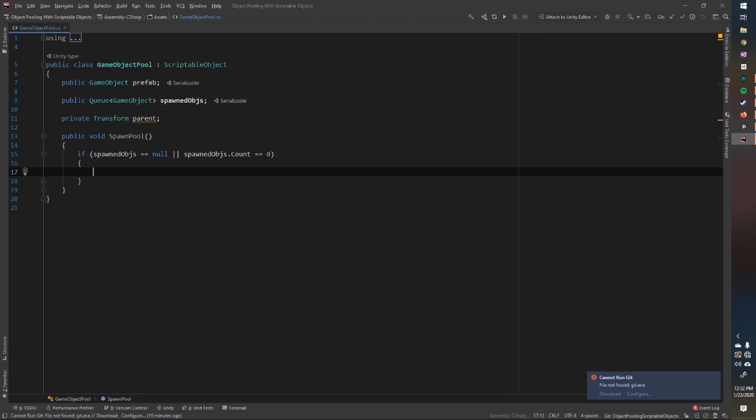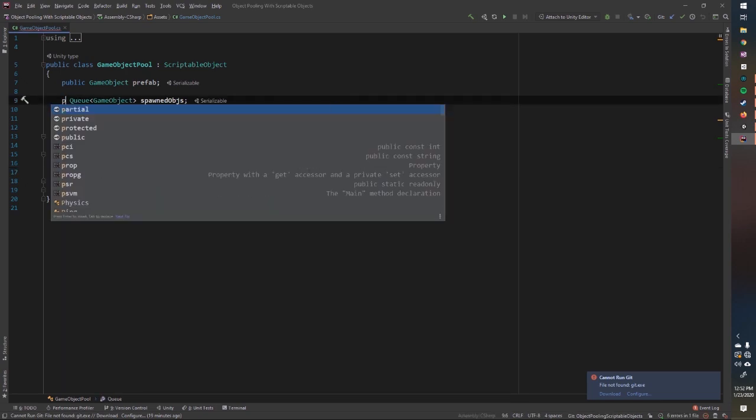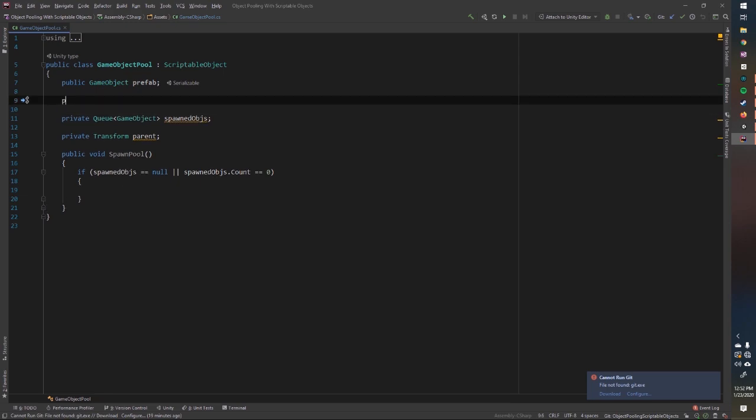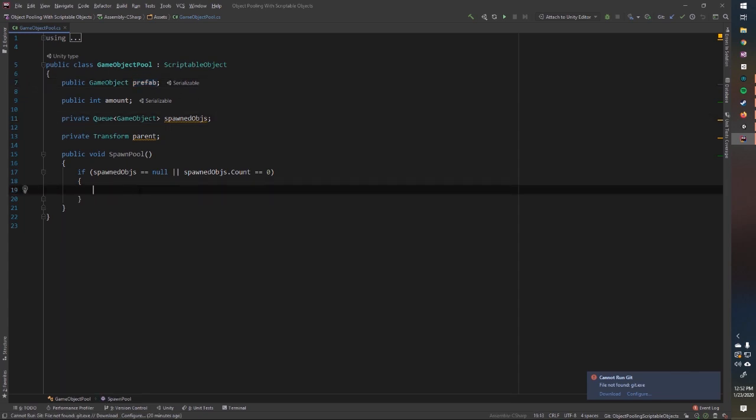Oh, sorry, we don't want this queue to be public. We want this to be private. And we also need a public int, we'll just call this amount. This is going to be the amount to spawn. Forgot about that one. So I have a public int, this is the amount that's going to be spawned. This is going to be the prefab that gets spawned in. The queue we want to be private. We don't really want to do anything with it in the inspector or assign anything. We don't need to do that. All that's going to be happening when we're spawning in the pool.